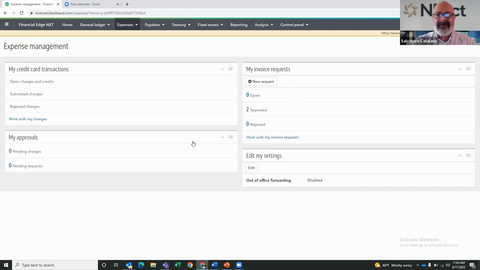So Sal, how does licensing work for expense management? Would all the staff need a license if they're going to do their credit card reporting?